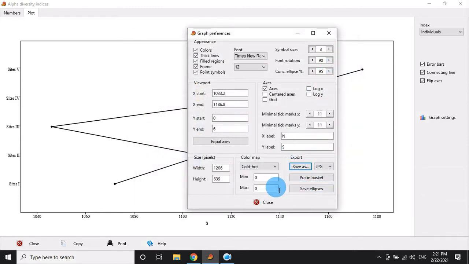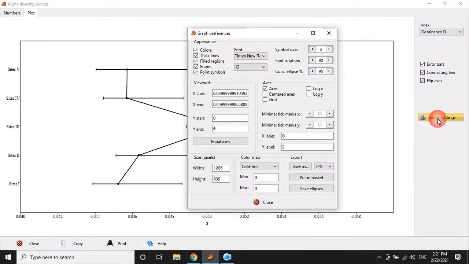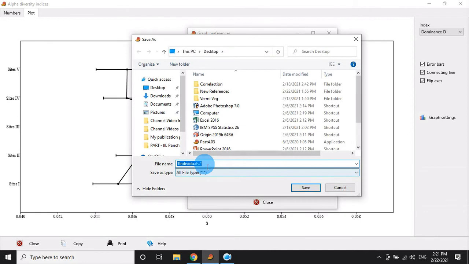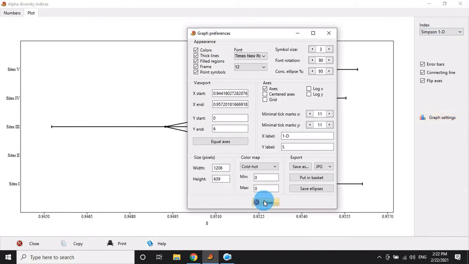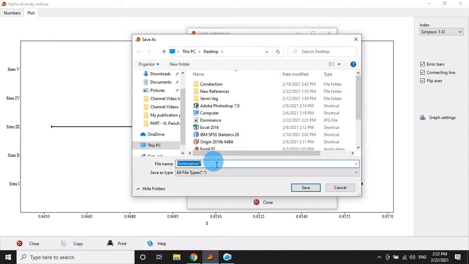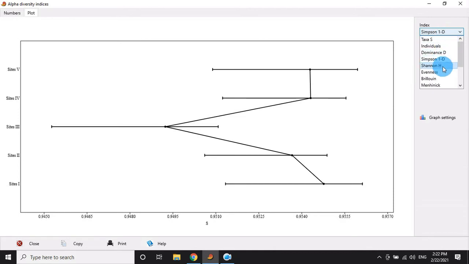Close. Next one, dominance. Go to settings, Save as, change the file name to dominance. Save, close. And the next index, Simpson. Click the graph menu, Save as, change the file name to Simpson. Save, close. Continue changing to the next index and saving by the regular method.